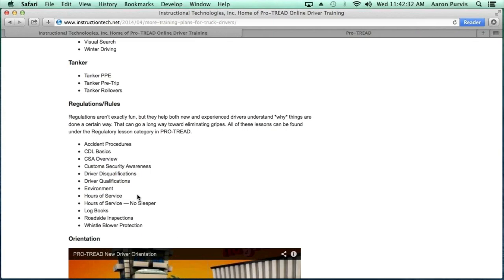Again, as I say here, they're not exactly fun. I don't know a lot of people that terribly love government rules and regulations, but they do help new and experienced drivers understand why you're asking people to do the things that you're doing a certain way. And if nothing else, these lessons can go a long way to eliminating the griping about both training as well as the sorts of things that you're asking people to do.